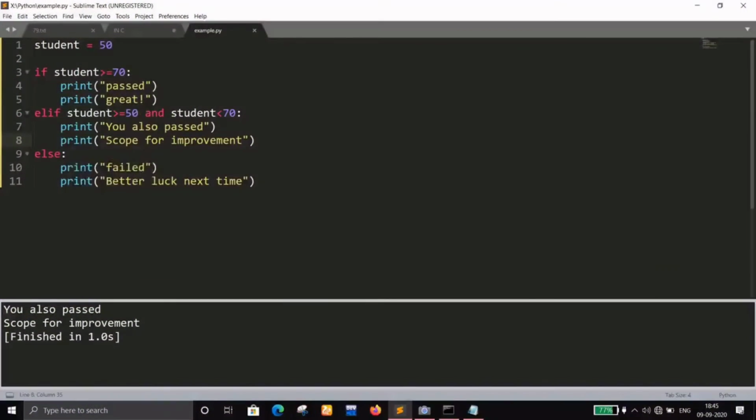And Python again skips these lines because else says if none of these conditions are met, then do this. That means if I give 10, I simply give 10, I save it and I run it. See, Python here checks if the student has got more than 70. This is not the case because the student has got 10, which is less than 70, obviously. So then Python checks for the next condition, and the next condition is student more than 50. The student has not got more than 50, so definitely not.